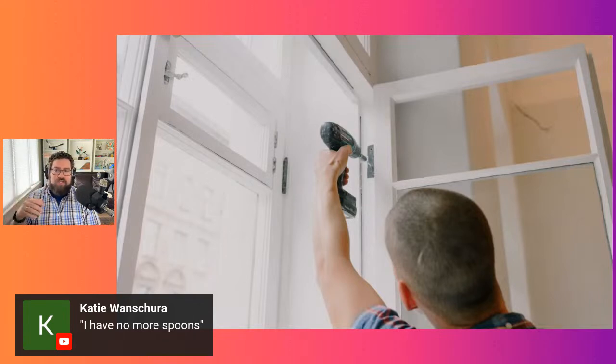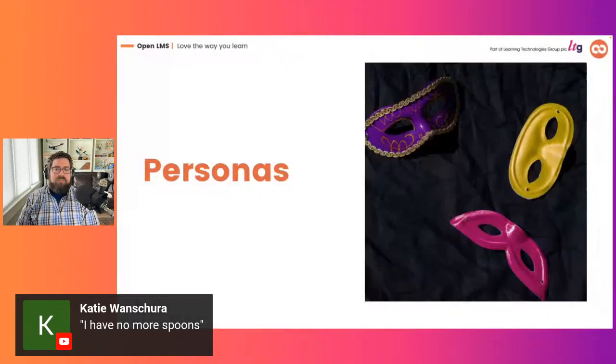Yep, I have no more spoons. Perfect, Katie. I'm so glad other folks know about the spoon theory, so I'm not just throwing something out there. We're like, why is he talking about silverware? So I would encourage you to track it down. It's a really interesting idea if you haven't heard of it.